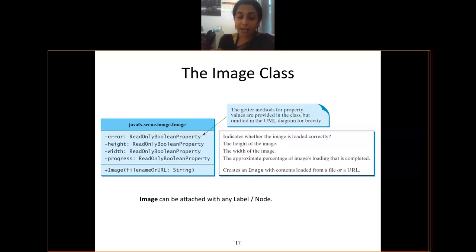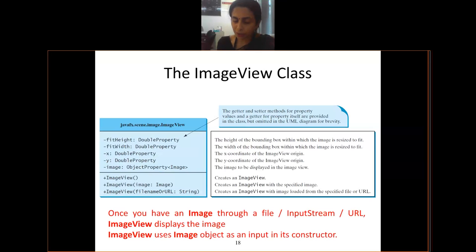Then I have something called the ImageView class. Just have a look at the things that I have written at the bottom. Once you have an image through a file, input stream or URL, ImageView displays the image. So how do I go ahead? I will call the Image constructor: Image, object equal to Image, in brackets the source. Once you have written that, that object contains the accessibility to that image.